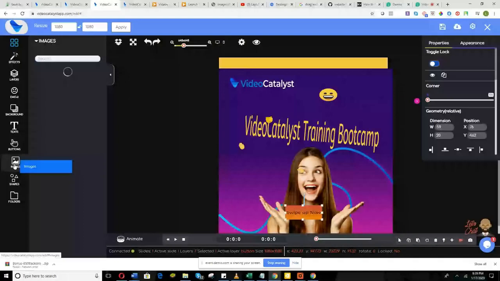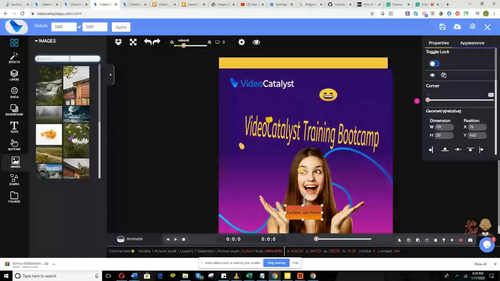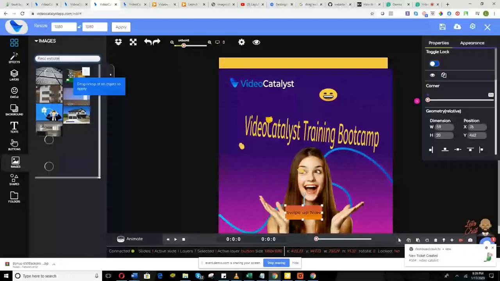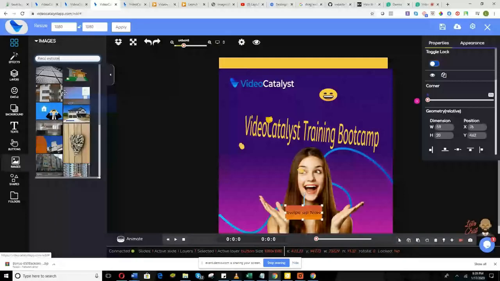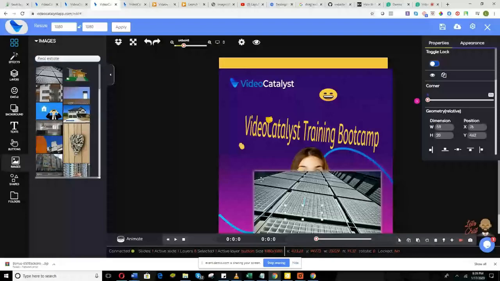So this is the image tab. Here you have over 1 million stock images from Unsplash, Pixabay. All you need to do is just search for a keyword. If I search real estate and I click enter, it's going to give you images of real estate, real estate pictures that you can use in your images. All you need to do is just click on it and it will drop here.